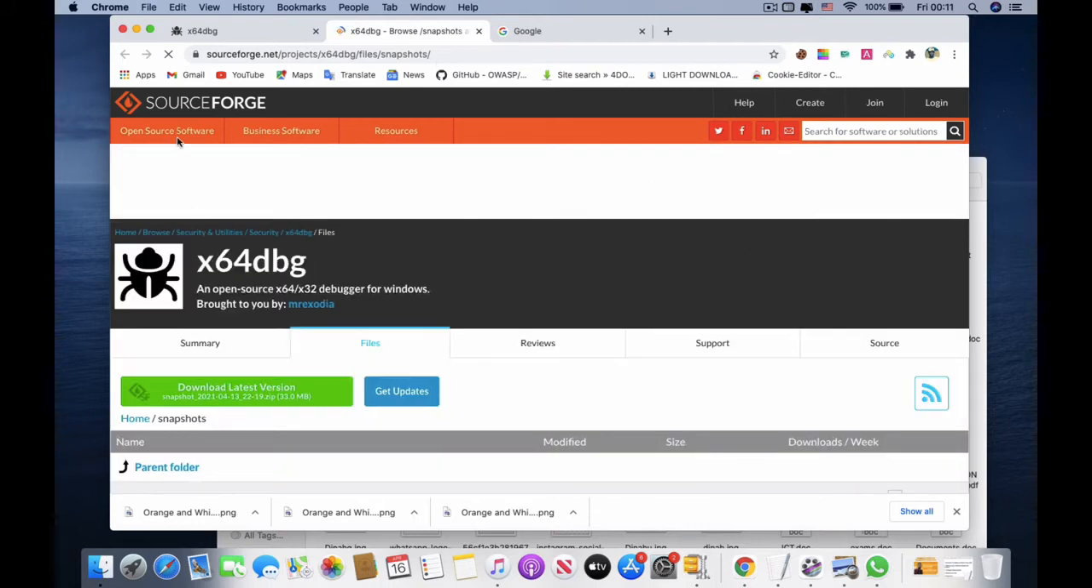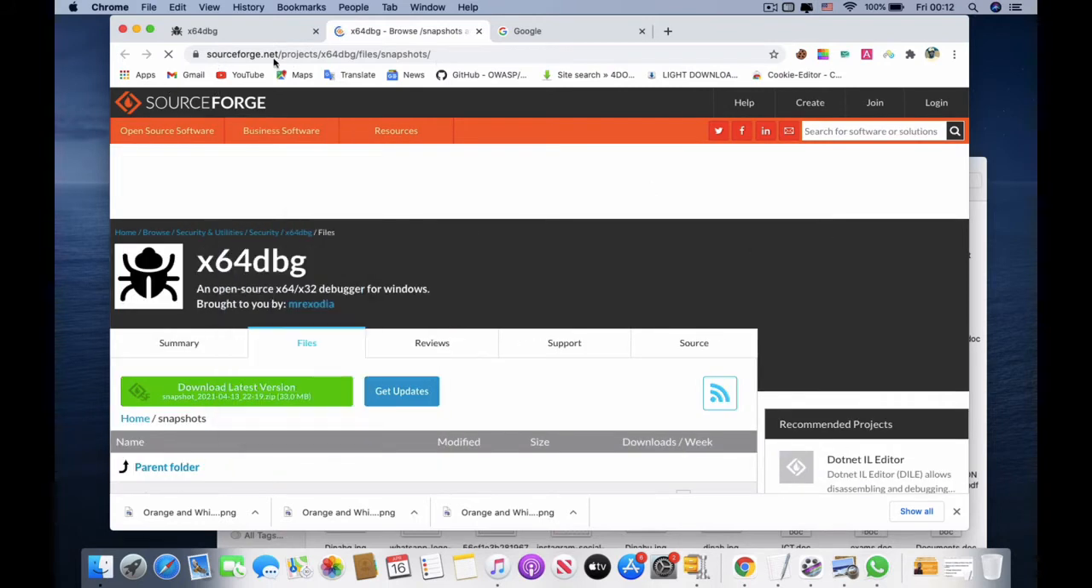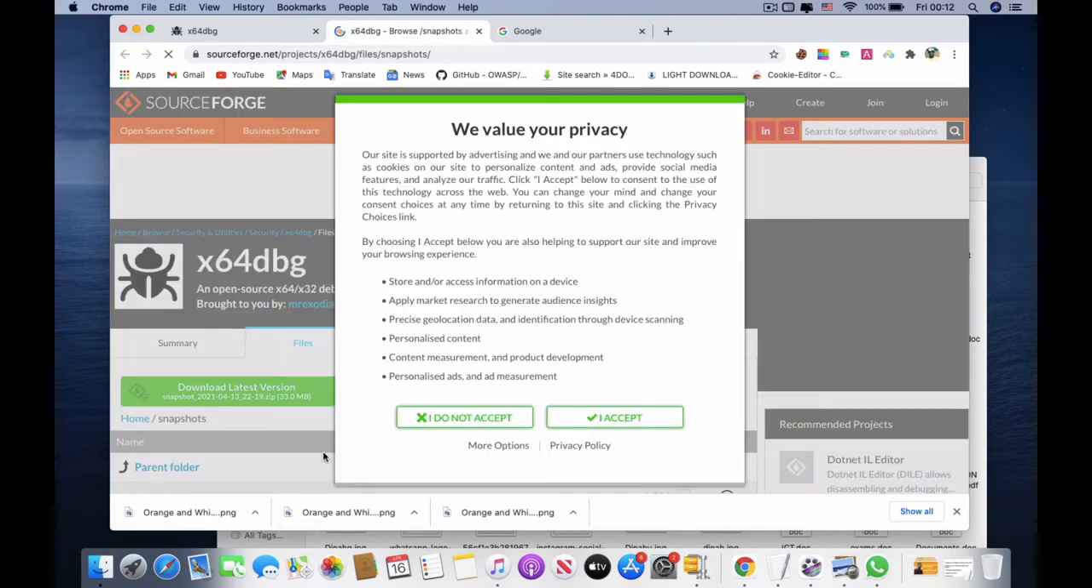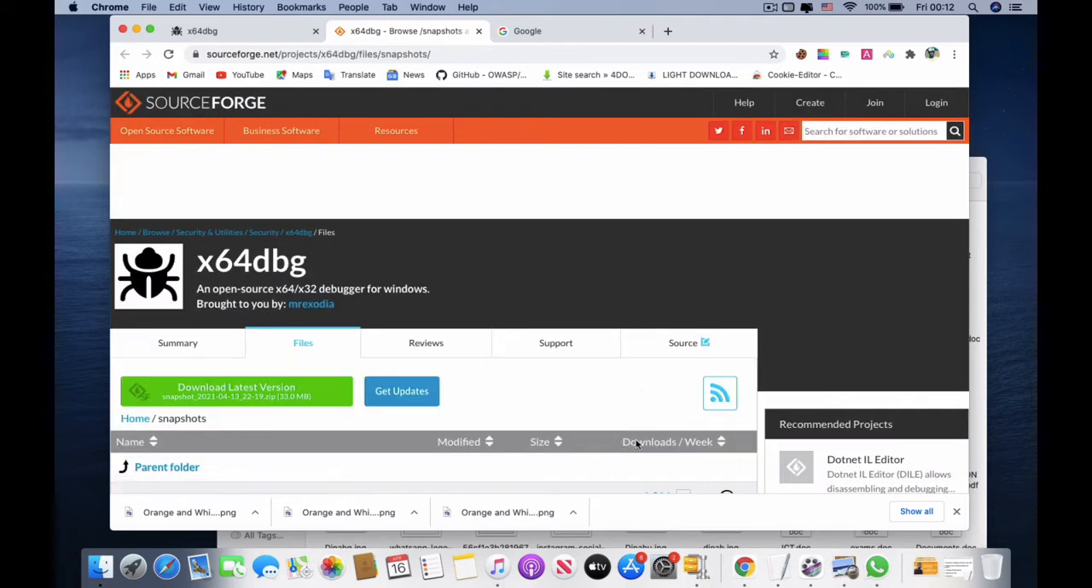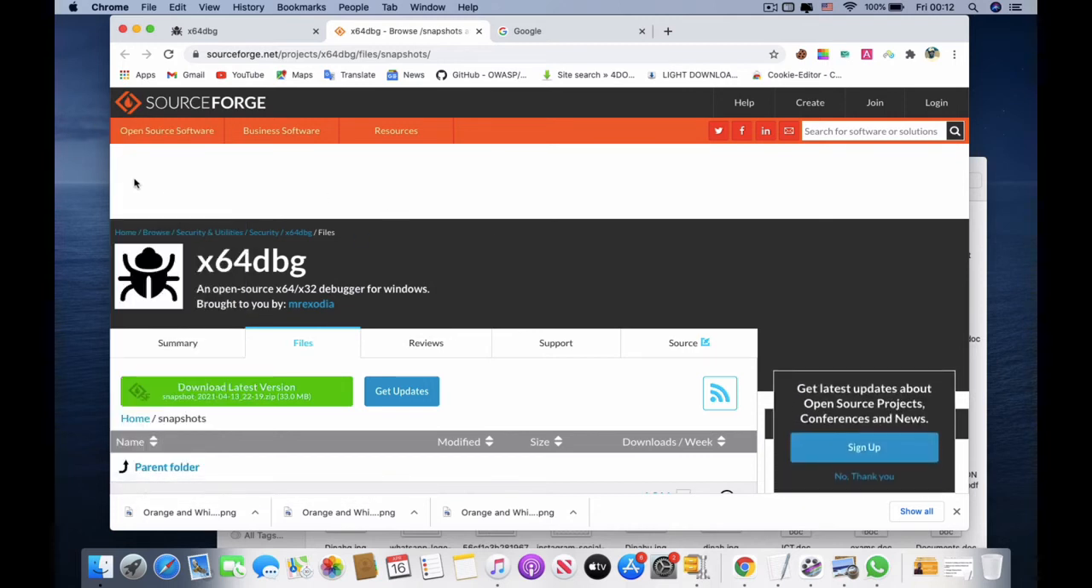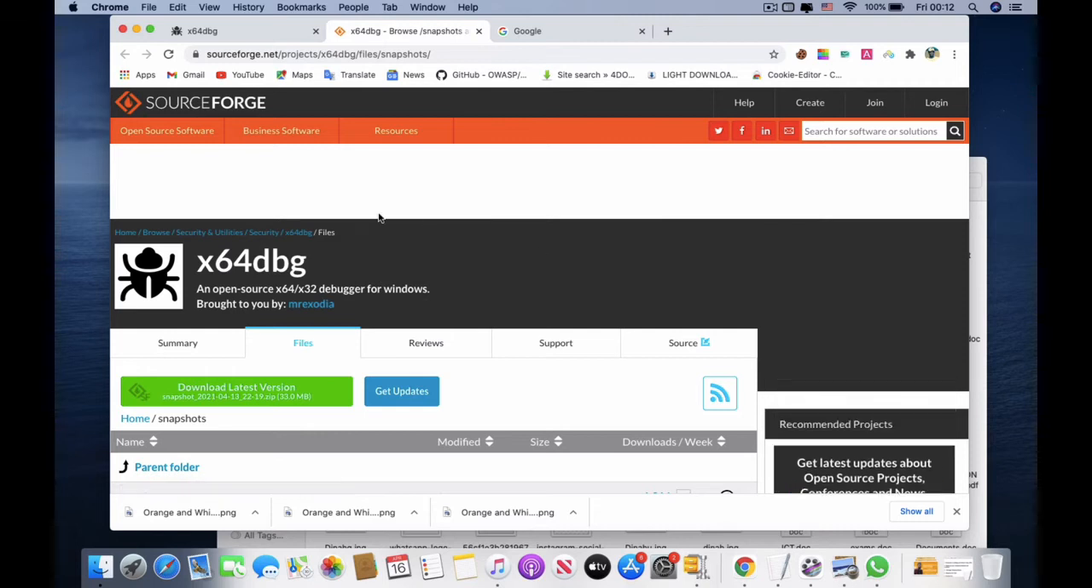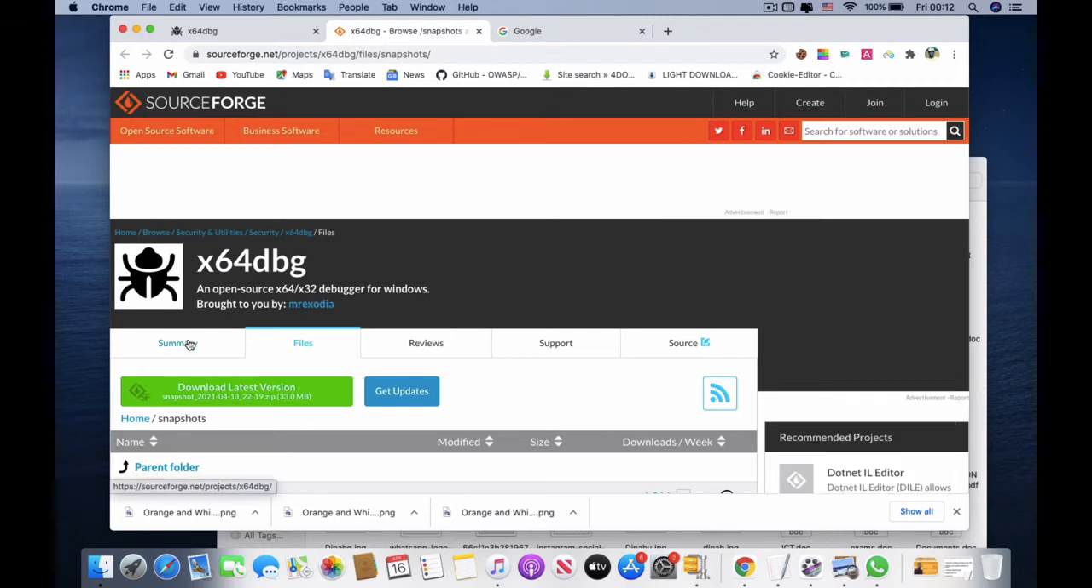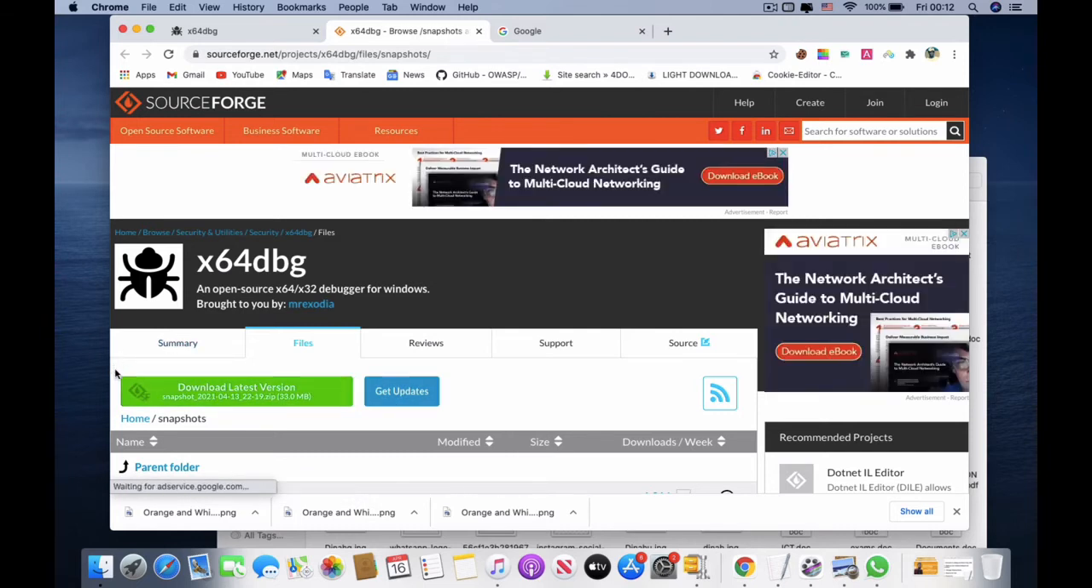When you come to this page, it sends us to sourceforge.net, where it holds all its previous versions. I need to accept this, to get the best performance of the website. What we're going to do now is, you can see it says download the latest version or get update. We don't need this. All we need to do is go down.